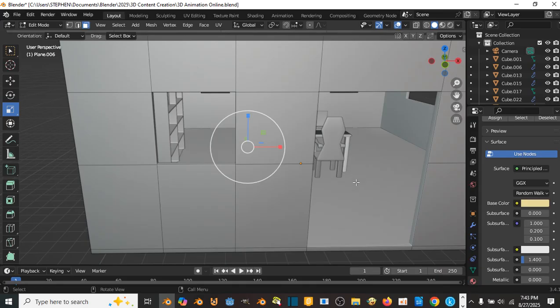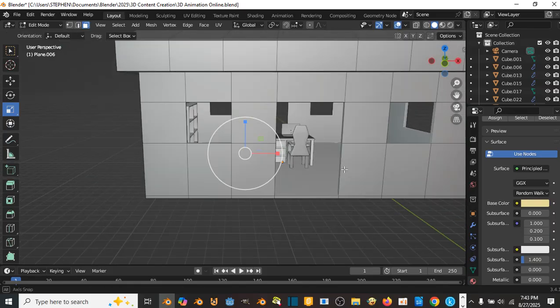What we call the solidify modifier, we did in the last class. If you have not watched the video, please go watch it, because if you miss a lot of things in the last class, you won't be able to understand what I'm doing here.